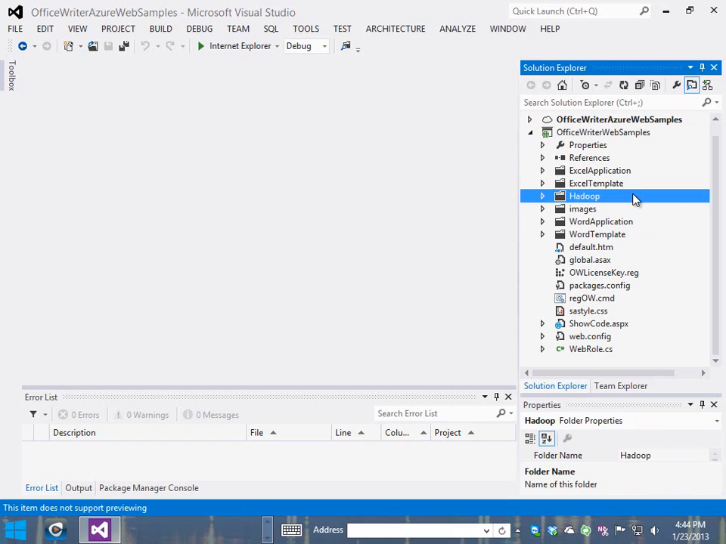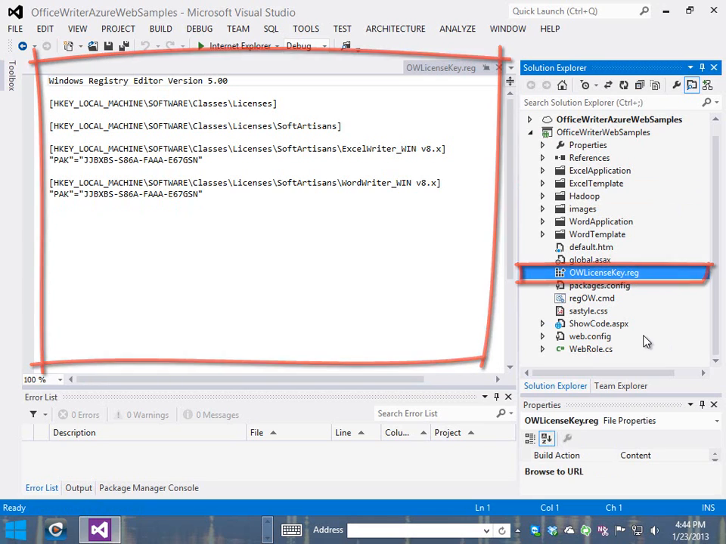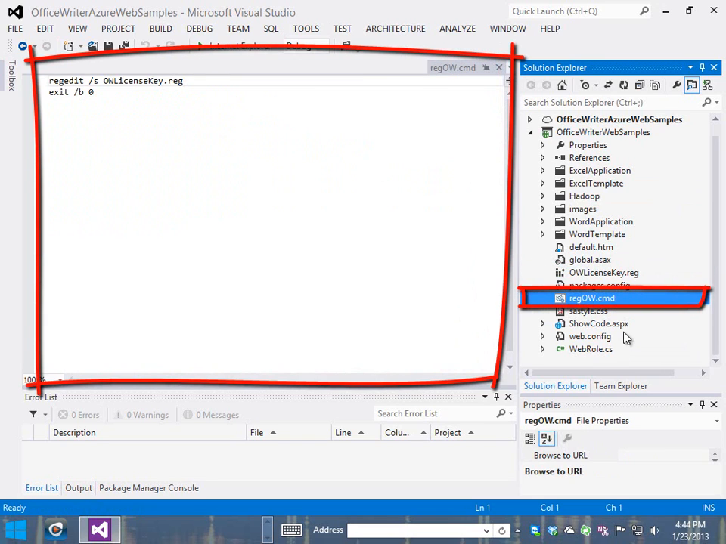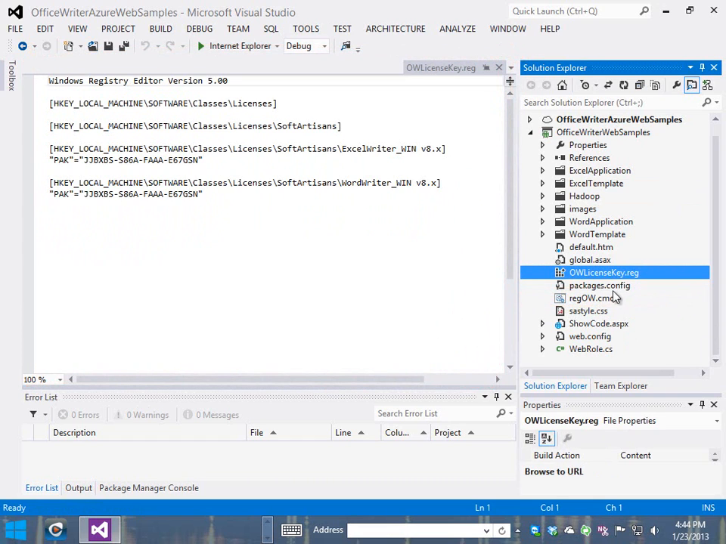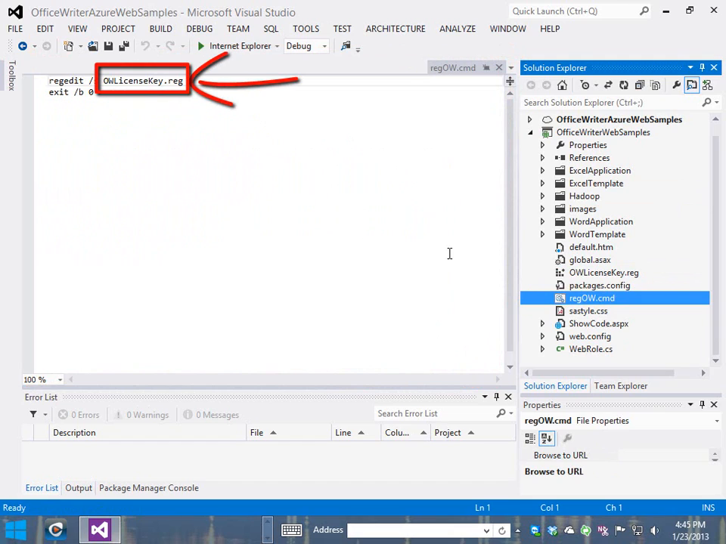First of all, this project contains a new folder called Hadoop, which contains big data demos that will be covered in a separate video. In addition to that, however, you'll see an OfficeWriter license key reg file and a reg.ow command file that can be used to apply the reg file. This is important since we don't have physical access to the virtual machine on which the code will run. We will need to script the installation of the OfficeWriter license key in order for the code to run properly.